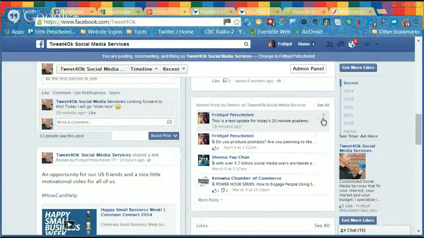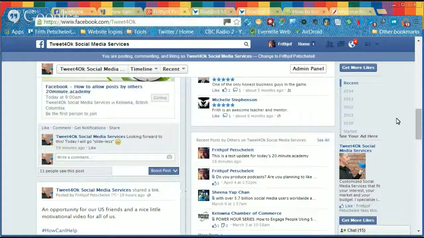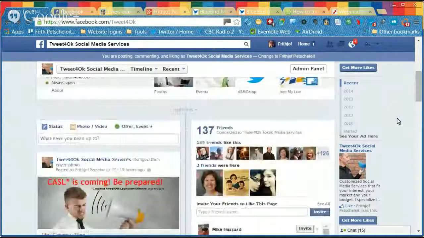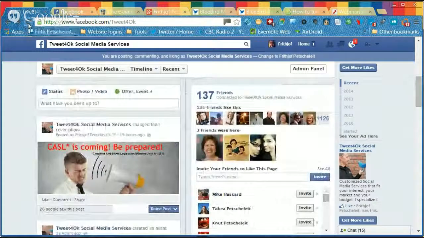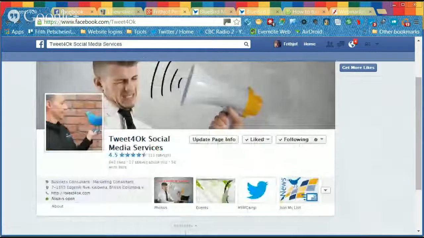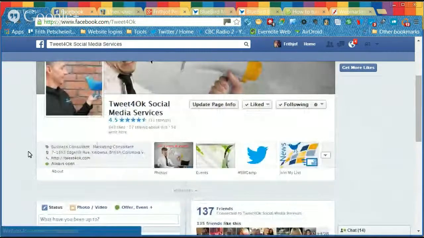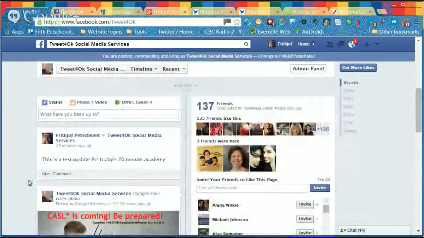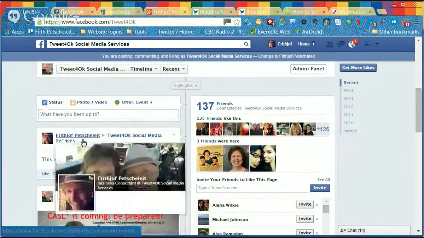So now it still doesn't show up, see? What you have to do is you have to refresh the page, and then the update shows up for all to see under highlights. Now everybody can see it and can see that somebody posted something to your wall.